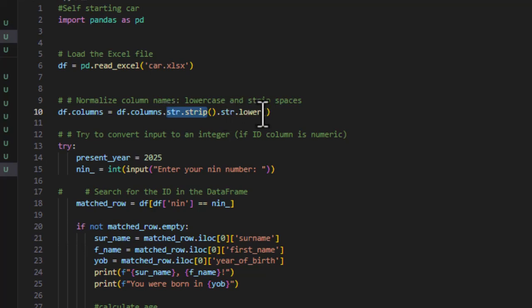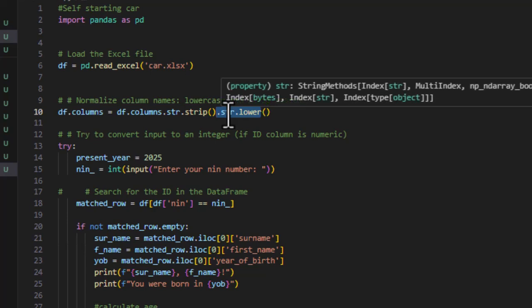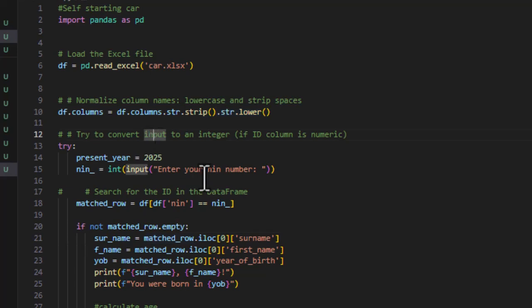Then this str.lower, we convert everything to lowercase. Because some people might be inconsistent, some databases might be inconsistent. So with this line of code, it will convert everything to lowercase, so that we don't have issues while using our data to analyze and so on.